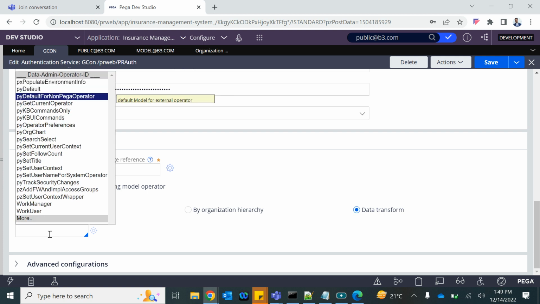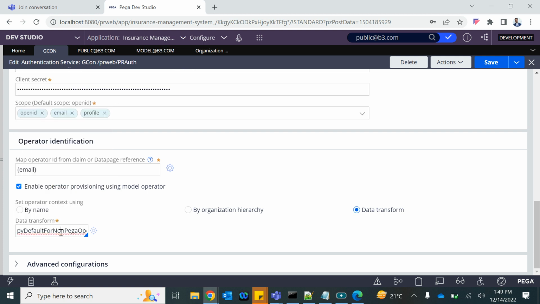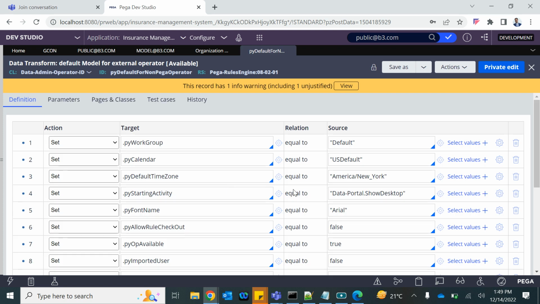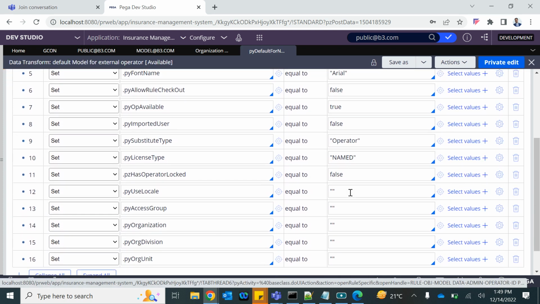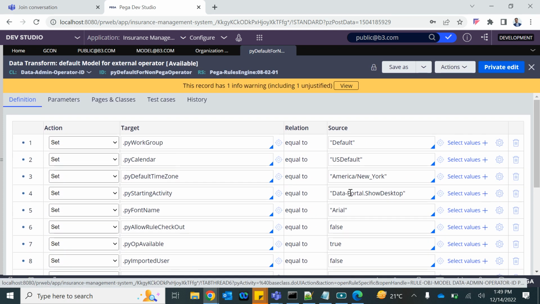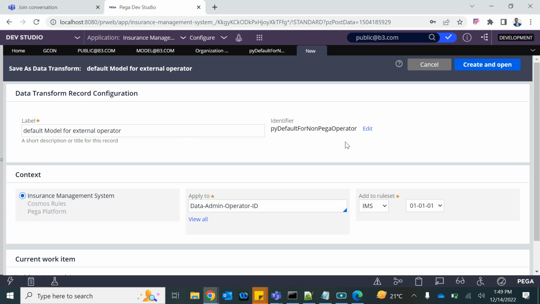For a non-Pega operator, you can use a reference from one of the data transforms, right? So this, for example, is going to create a new operator itself, okay? So I'm going to save as this one, data transform, so that I do not have to write everything there. New OPR or Google operator.